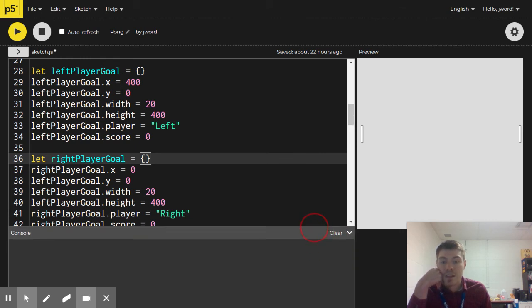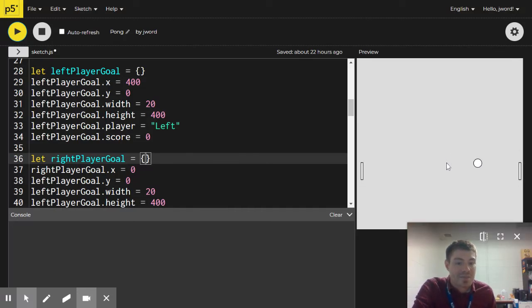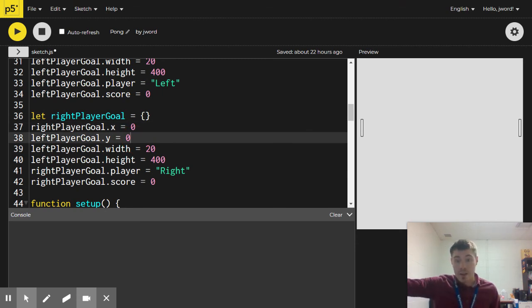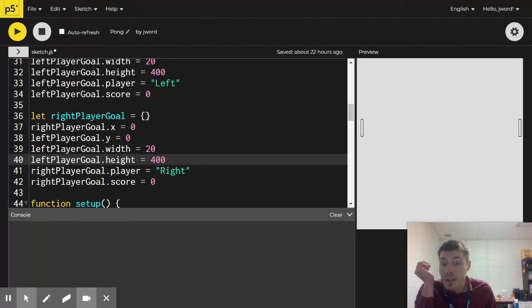I'm going to test it one more time. You never know just exactly what's going on here. I'm definitely not getting the right player goal to work. So the x is 0, the y is 0. It's drawing it over there. That's good. The width is 20 and the height is 400, just like we wanted.